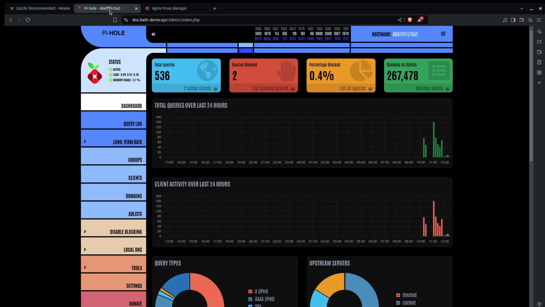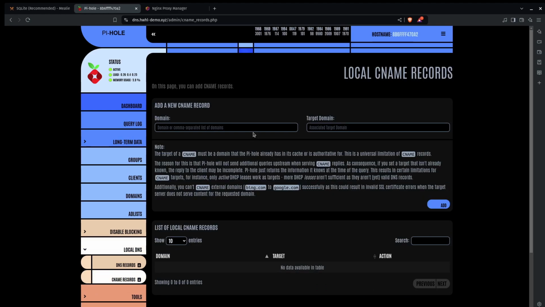And in here, I'll go to my Pi-hole instance, go to local DNS, and for this one I'm going to create a CNAME record. So by using CNAME records, if for any reason I change my reverse proxy, I only have to change one IP address instead of going through every record that points to the same reverse proxy over and over again. So I'm going to add this here. mealie.hardware-home-lab-demo.xyz, and I'm going to point that one to my Nginx Proxy Manager instance.